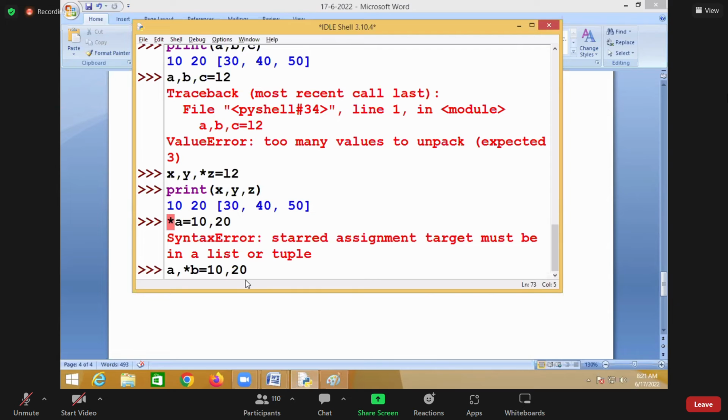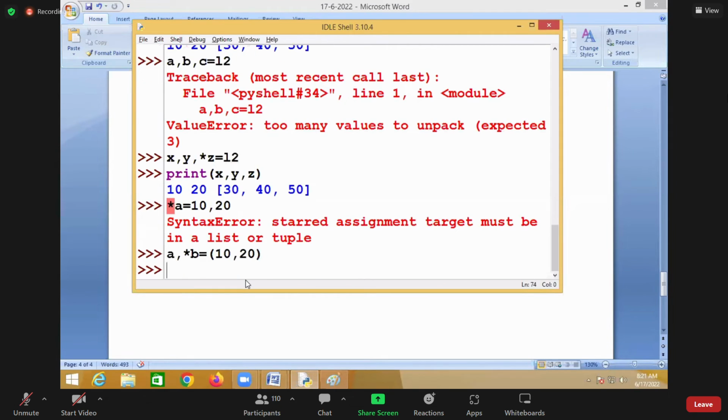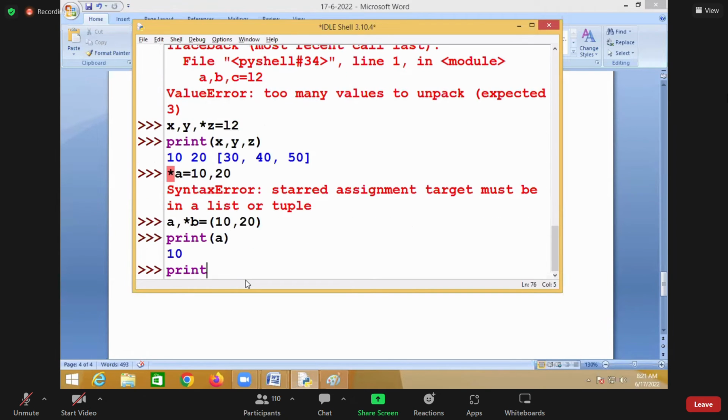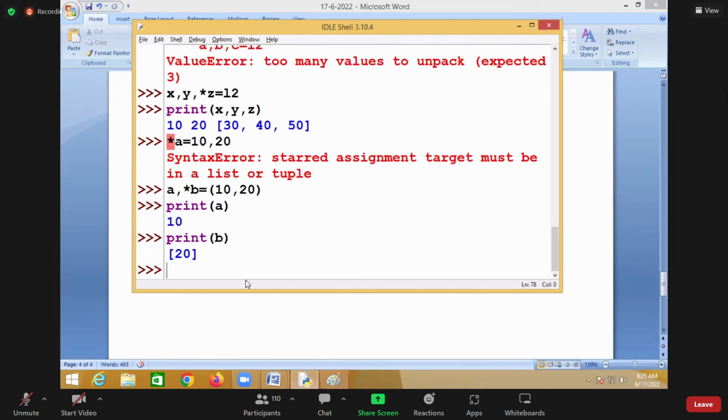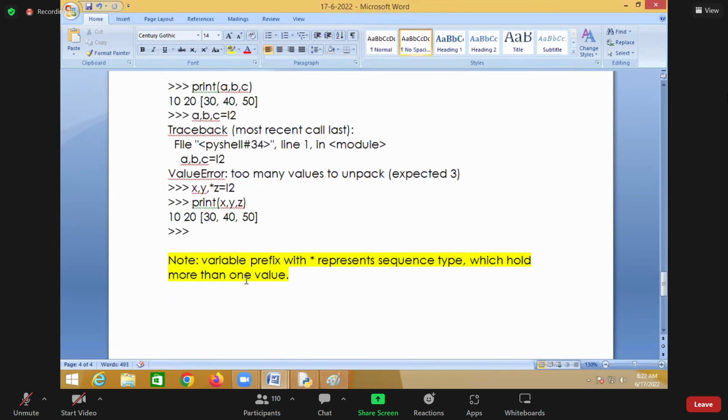Now this is called which one? Tuple. Now A has how many values? One value. B has one value, but it is of which type? List type. So whenever you unpack a sequence, it will return the result in which type? List type, right?